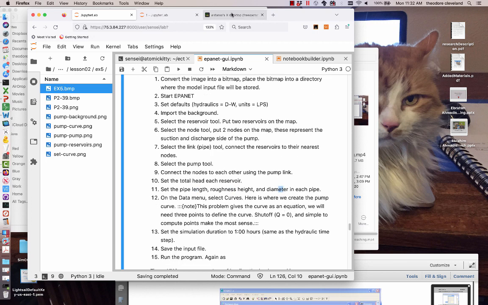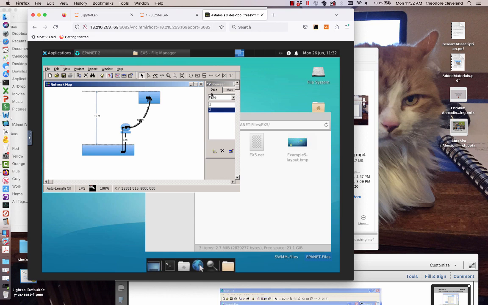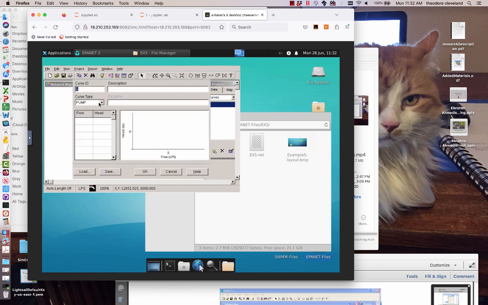Now we need to create the pump curve. So over here in the menu, there is an option called curves, and we use this button to create a curve. It defaults to a pump curve, but there's several different types. We'll stick with pump. And now we have to provide information. So at shutoff, as you recall, I believe it produces 15 meters of head.